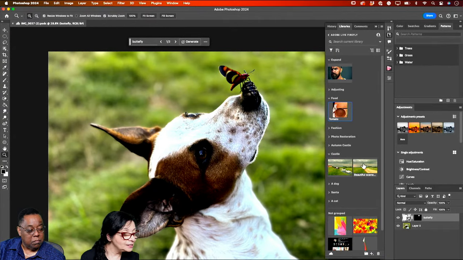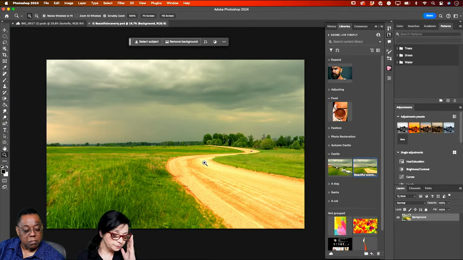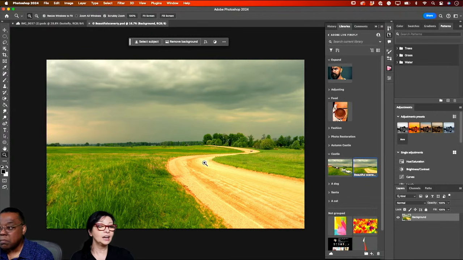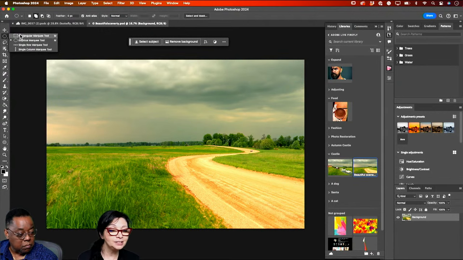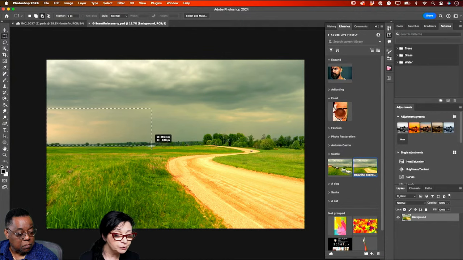I downloaded this image from Adobe Stock yesterday when I was testing my files. I love the countryside because it's relaxing, and because I spend most of my time in front of my computer, I love being outside more than I can. So I want to create beautiful scenery I would like to be in. This is a beautiful morning. I think it's morning, a kind of cloudy morning. What I will do, I will switch to my rectangle marquee tool and select the left side of my image.